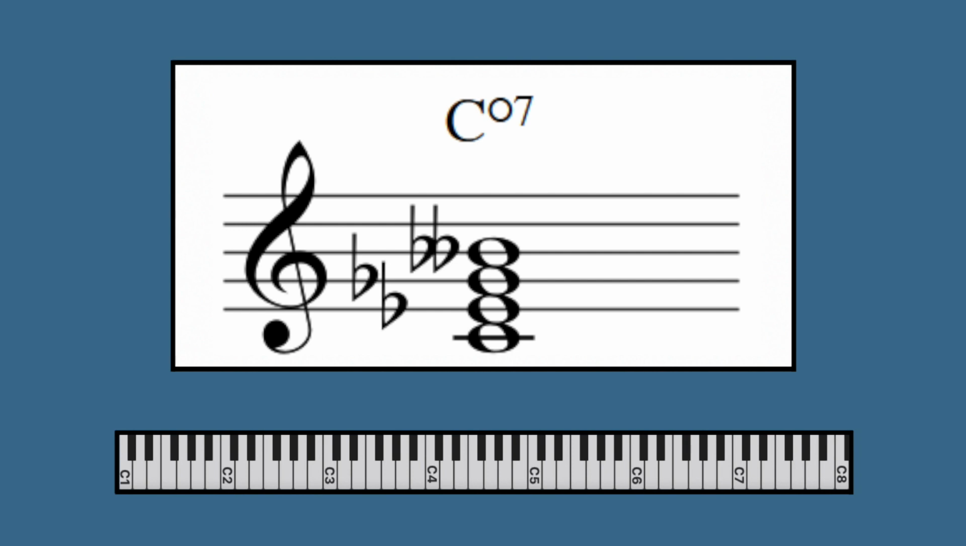The last seventh chord is the half diminished 7. This is just like the diminished seventh chord, but the seventh is only lowered once. This is shown with the root note, a small circle with a slash through it, and a 7.